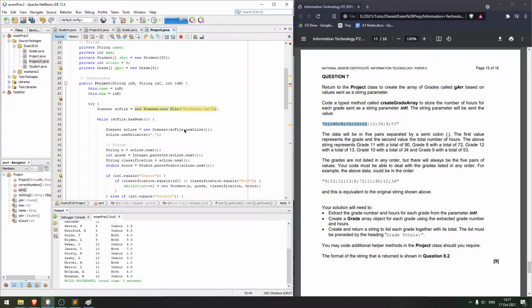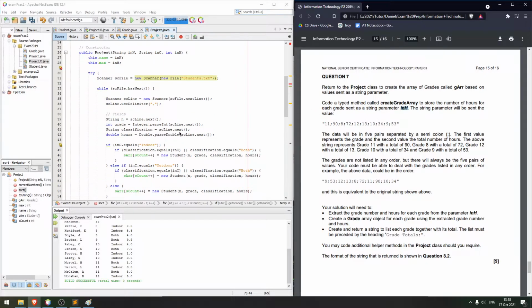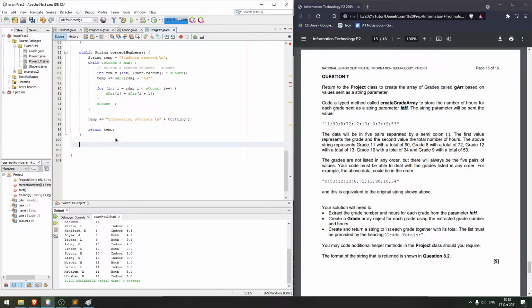Let's have a look at where we get in H. Are we doing this in project? Okay, cool. So let's create it here. Public string createGradeArray that takes in a double in hours. Sorry, a string. And let's start off with our temp so we can return later.